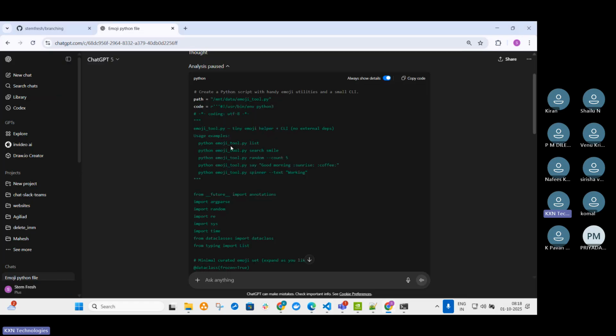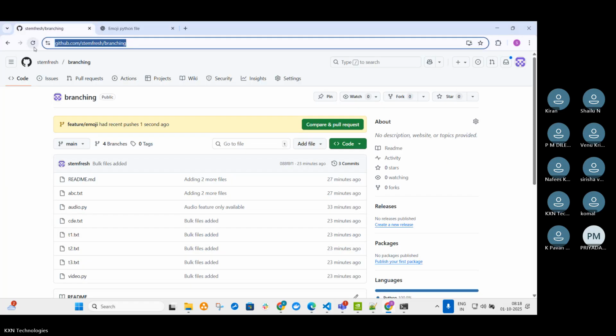Now the changes are pushed to the feature emoji branch. If you go back to GitHub, did you see this? I didn't do anything. Since it's a new feature branch, it is saying that the feature branch had one push one second ago. Now where should these changes be pushed? This branch was created from the dev branch, right? So these changes should be pushed to the dev branch only. How can we push these changes to the dev branch?